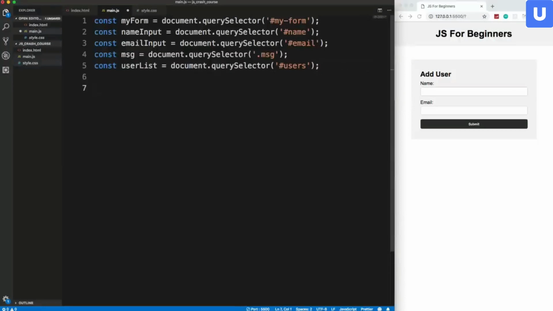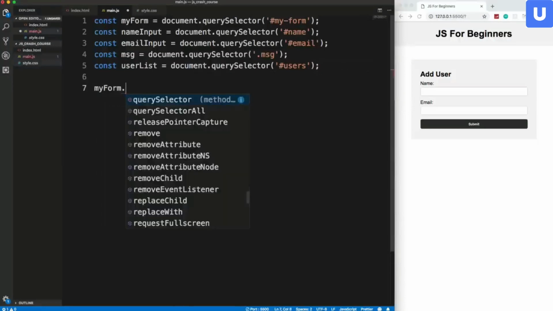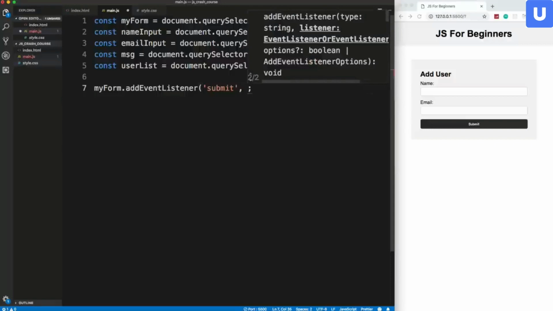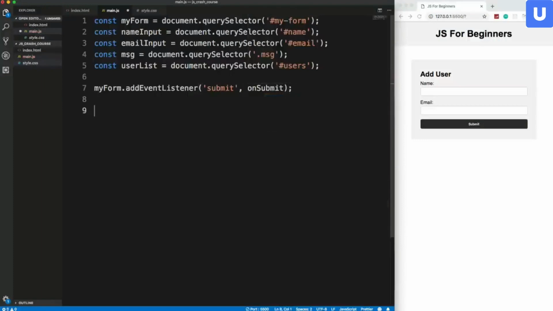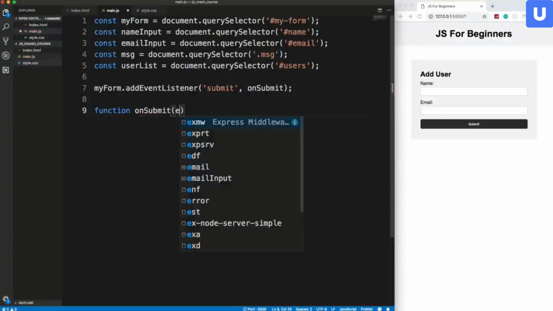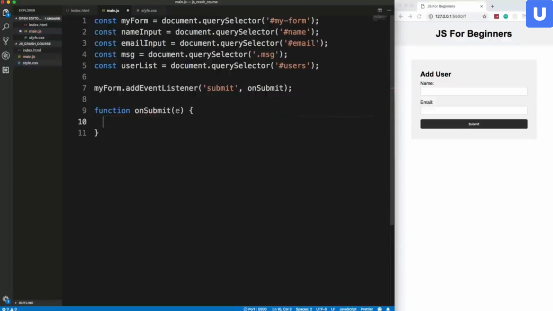Now we want to listen for a submit event on the form. So let's do myForm.addEventListener, and the event we want to listen for is a submit. Since it's on a form element, we can use submit, and we don't actually have to put the function in here. We can name it. So we'll do onSubmit, and then down here we'll create a function called onSubmit. It takes in an event parameter. Since it's a submit, we want to prevent the default.